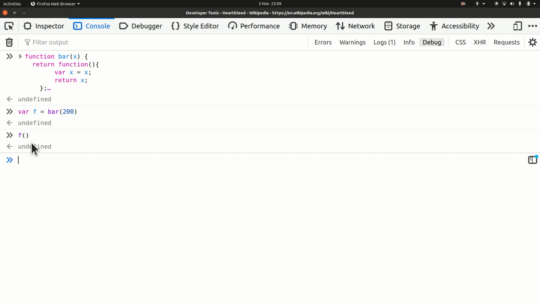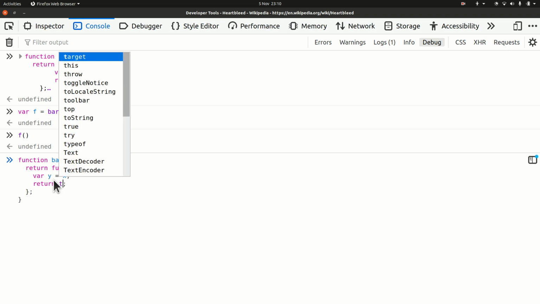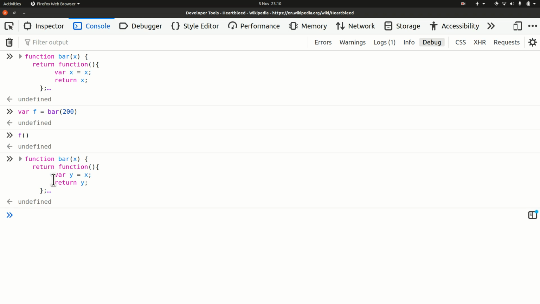Why could that be? The reason is that the way this var declaration works is that secretly it's declaring a variable, initializing it to the undefined value, and then it's setting it equal to x. And now this x is referring to that x. And so it never even sees this x over here. So let's make one small change here. Let's make this into var y and return y. And now let's do var g is equal to bar of 200. Now let's call g. Aha! Now it returned 200, which worked the way we expected.